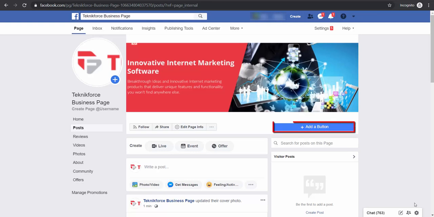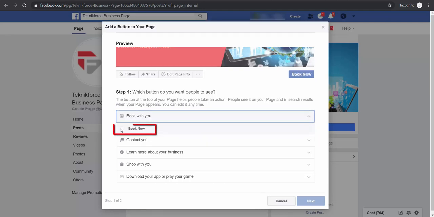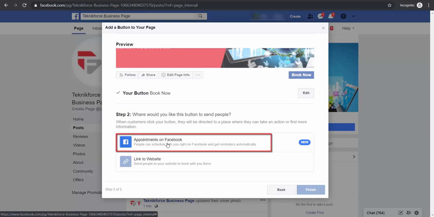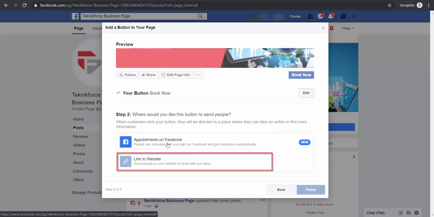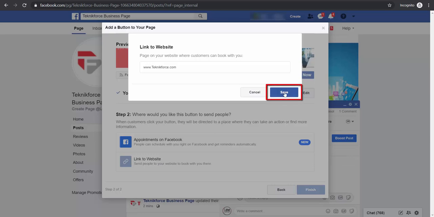Let's click this Add a button right here. This allows your customers or audiences to engage with you. If we choose Book Now, Facebook will ask to where we would like to send people when using this Book Now button. This could be setting up an appointment, directing them to your website outside Facebook. Now let us link it to a website. Input the data, then click Save.